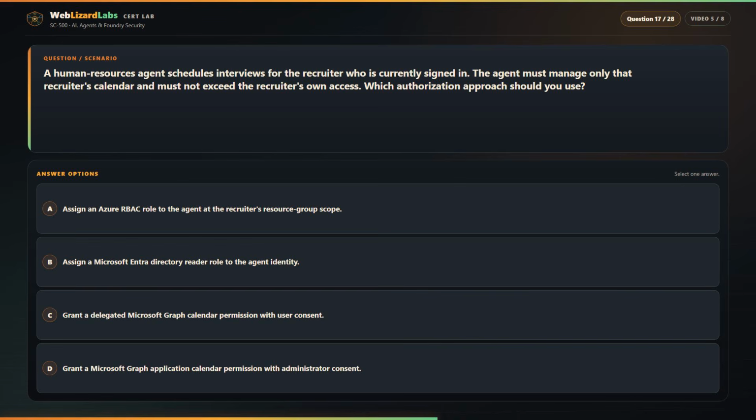Select one answer. Choice A, assign an Azure RBAC role to the agent at the recruiter's resource group scope. Choice B, assign a Microsoft Entra directory reader role to the agent identity. Choice C, grant a delegated Microsoft Graph calendar permission with user consent. Choice D, grant a Microsoft Graph application calendar permission with administrator consent. Lock in your answer.